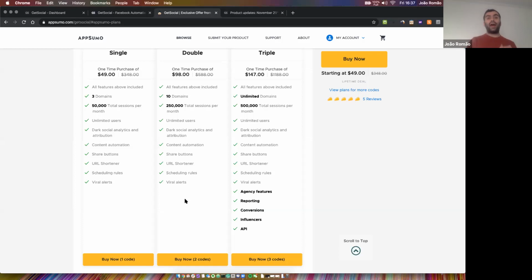Again, influencers, we've discussed that, available on the triple deal. And we already have several AppSumo customers that bought this deal, already understanding how individual users are driving growth and traffic to their website. So very good to see that.